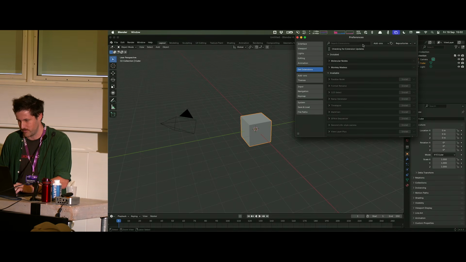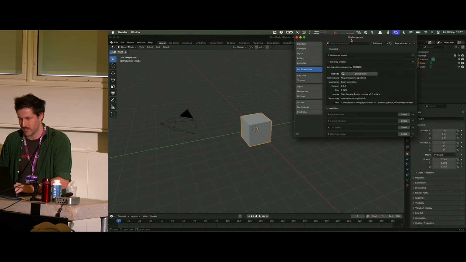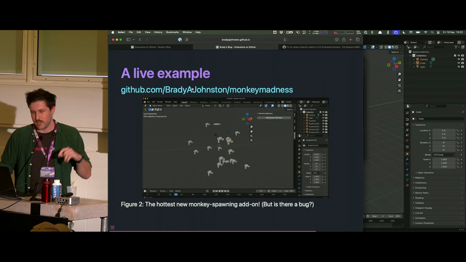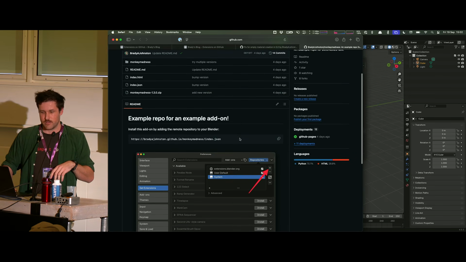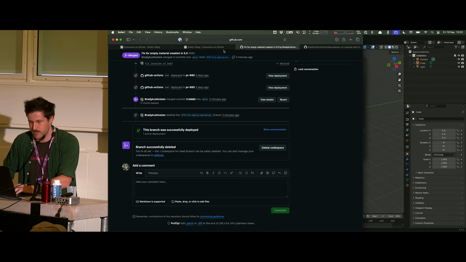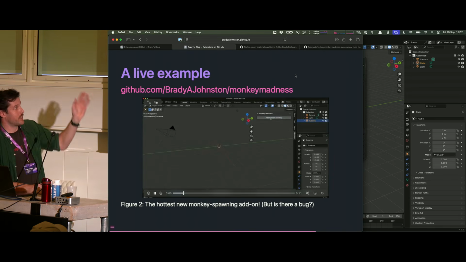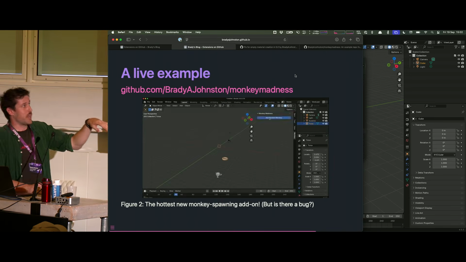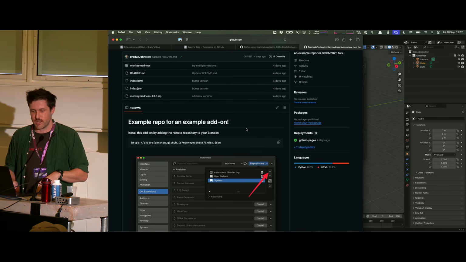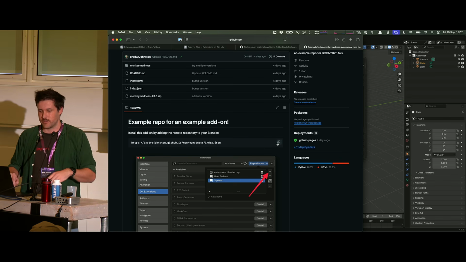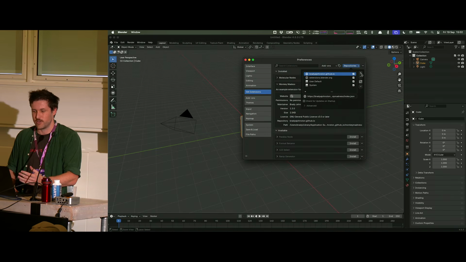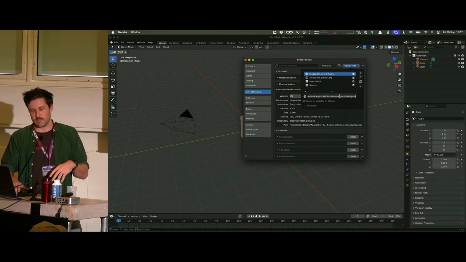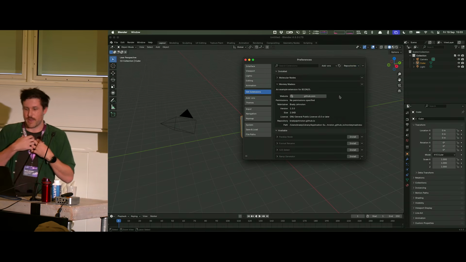I think I already have, so I'm already subscribed to Monkey Madness. I'll just bring that back up again. So if I go to this repo, let me pull that up again. GitHub, Brady A. Johnston /monkeymadness. And that will basically provide you in the README with a little link. And to get the add-on, all you need to do is copy that link in your Get Extensions. You just add a new repo and you paste in that link. And now you are subscribed to my Monkey Madness add-on.